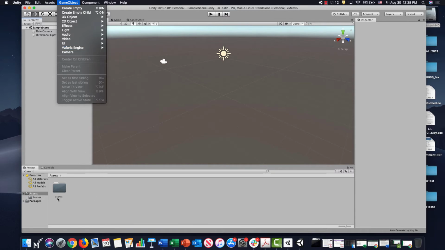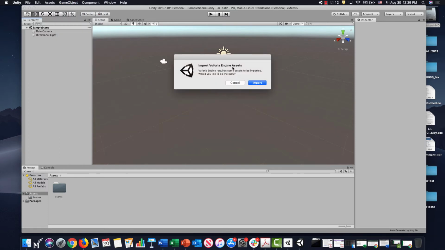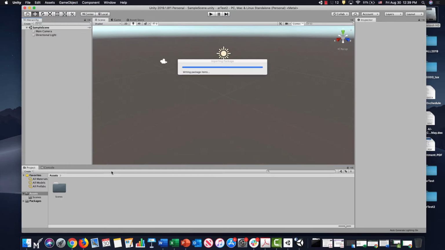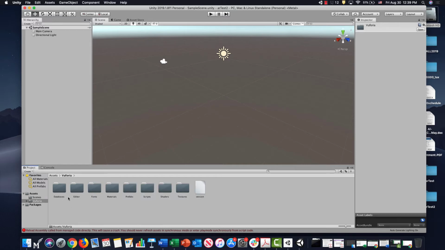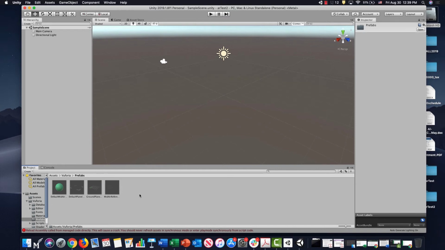And here, I want you to look at this too. There's only the scenes folder now. But see what's going to happen when I do Vuforia engine AR camera. Import Vuforia engine assets, import. And obviously, I'm going to have more assets here. Now it created Vuforia. And in Vuforia, I have a database, editor, font, material, prefabs, script, shader, and texture. If you go to prefabs, it has some other things.